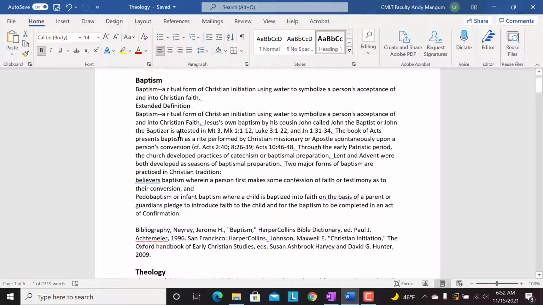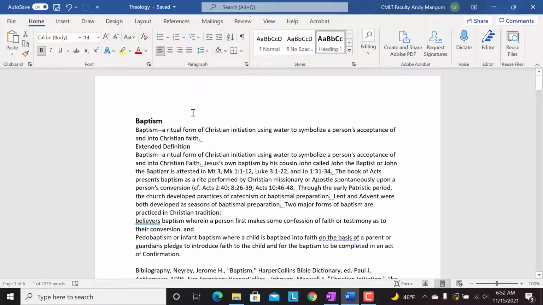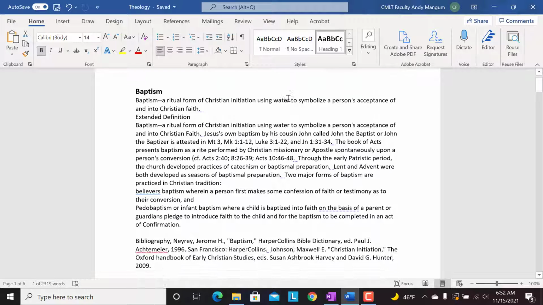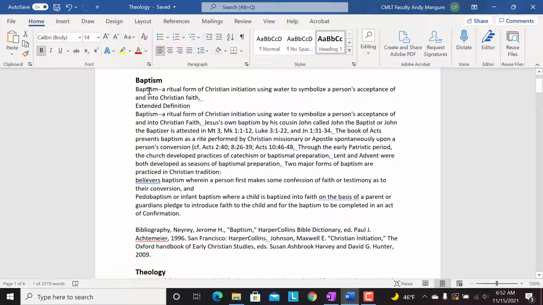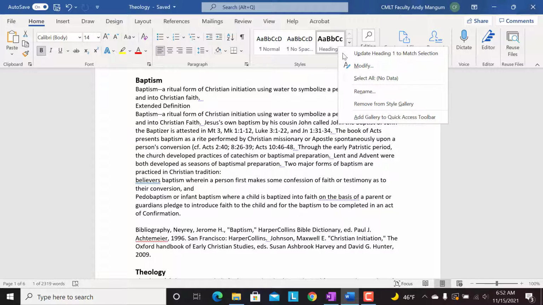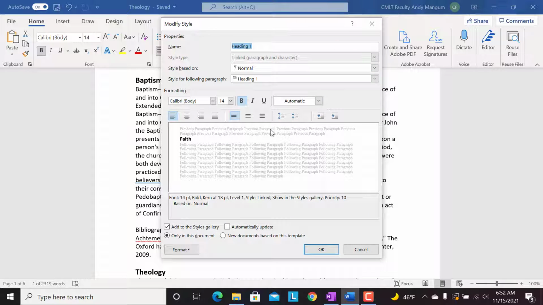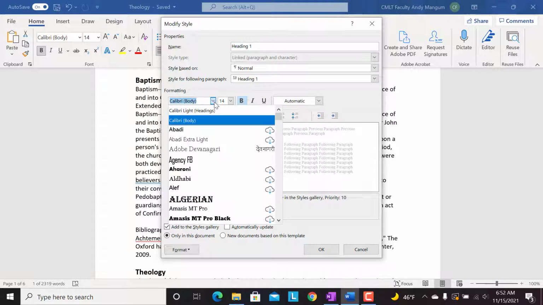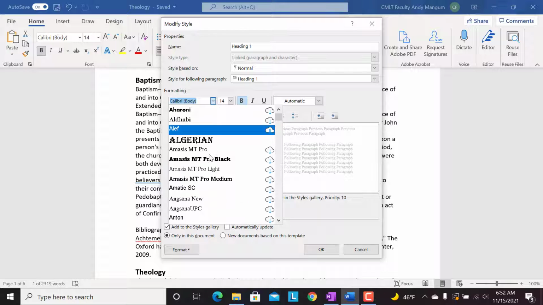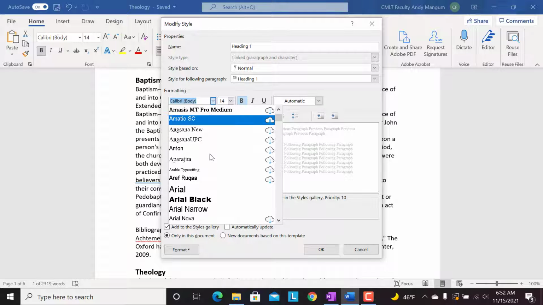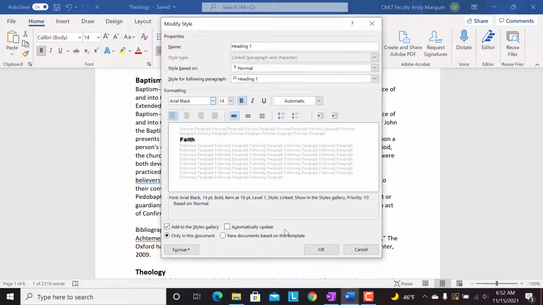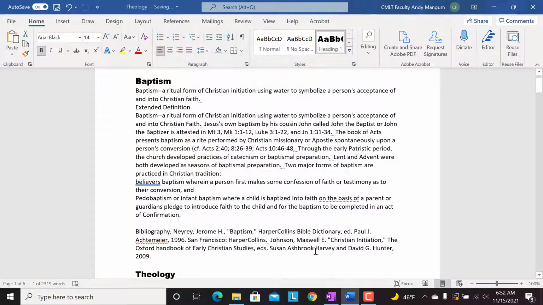Some reasons to do this. One is if you have headings, then you can change the style of that. So on this page, you'll notice I have a heading for baptism and a heading for theology. If I click modify that, then I can change the way that appears. So let's say I want a different font for that. Would not recommend using crazy fonts, but you may want to say Arial Black. And you do that and you select it, and then it changes all of your things that you've identified as heading one to be in that font.